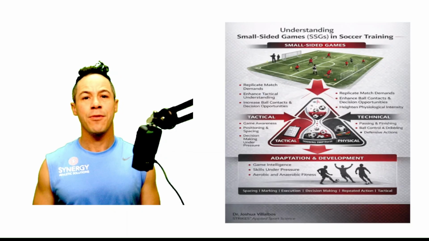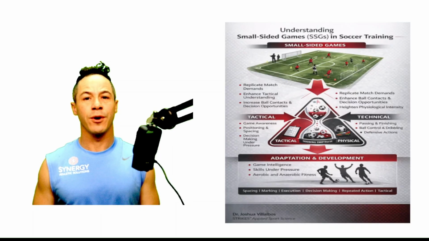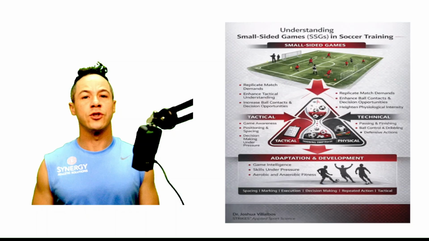3. Physical development. Because of the continuous involvement in play, small-sided games produce high physiological load: accelerations and decelerations, repeated sprint efforts, aerobic and anaerobic stress. Instead of separating these components into isolated drills, small-sided games develop them together. This integrated stimulus is what drives meaningful adaptation.